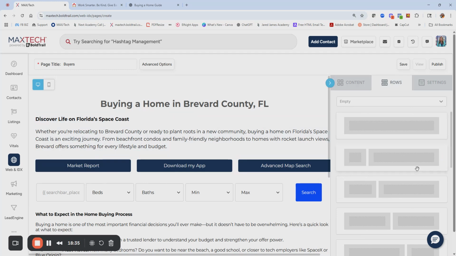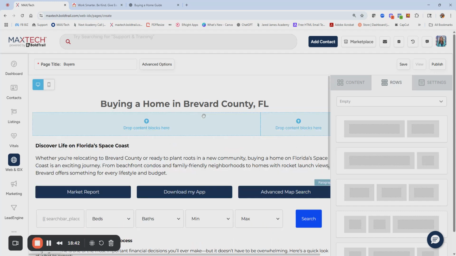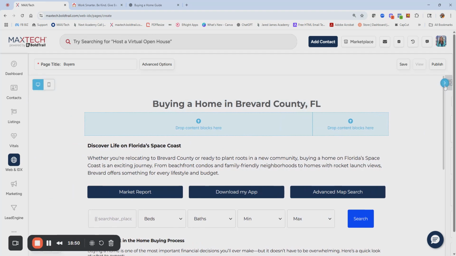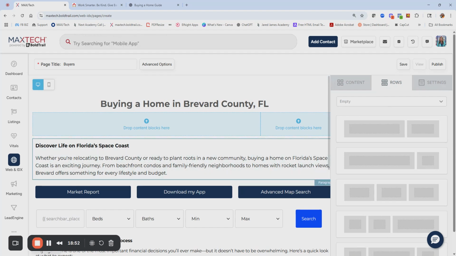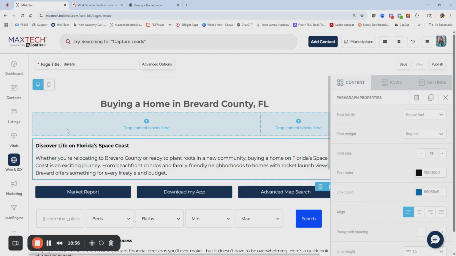But again, I could come over to rows. When I'm building an agent or team site, I usually use this block. I'll put it right there because what I will do is I add in their image. So I can add in their logo in that little spot. I should have some images. Again, I can take this block. I'm going to put it right there in the paragraph.